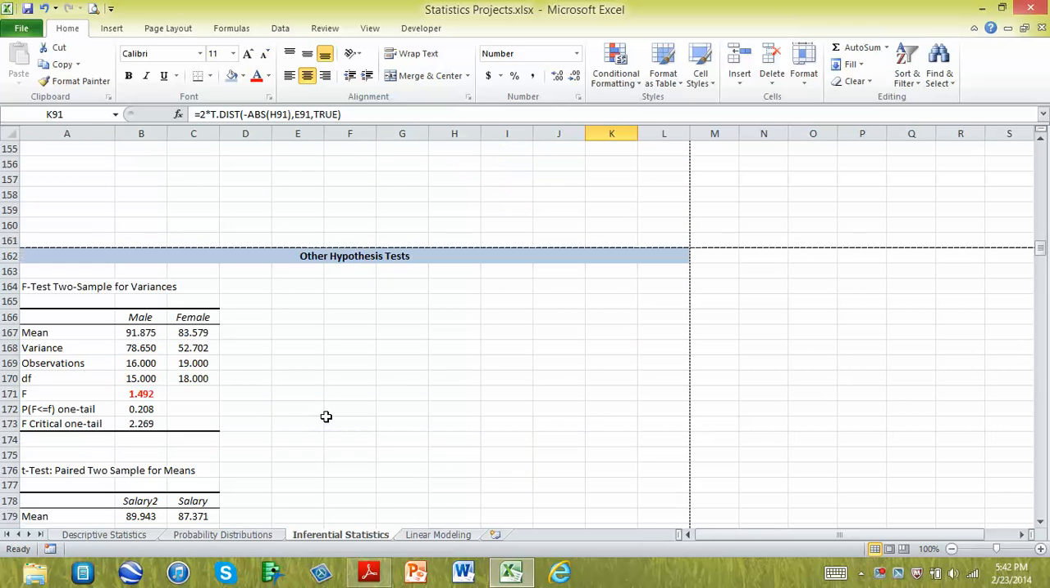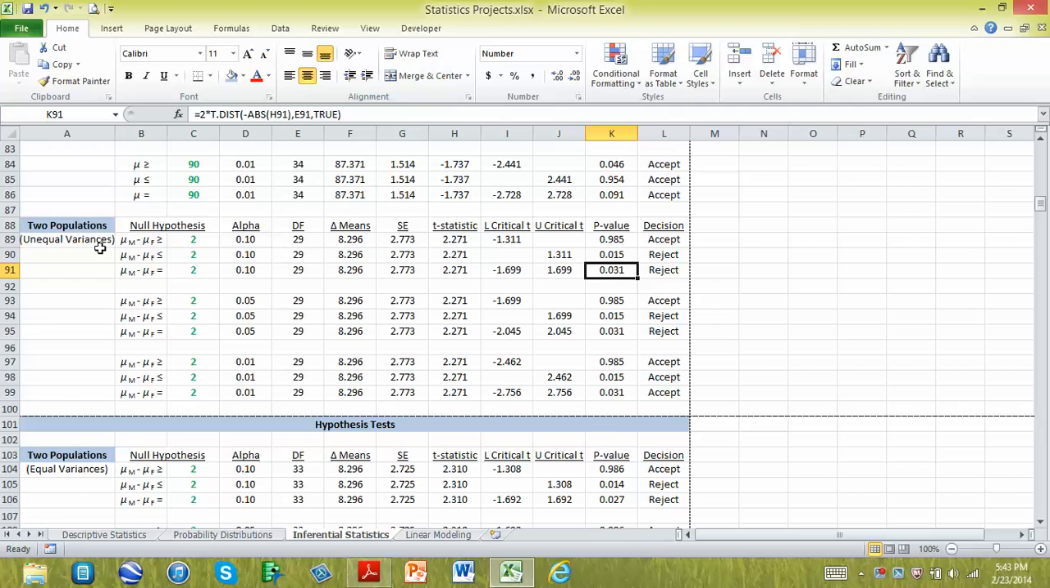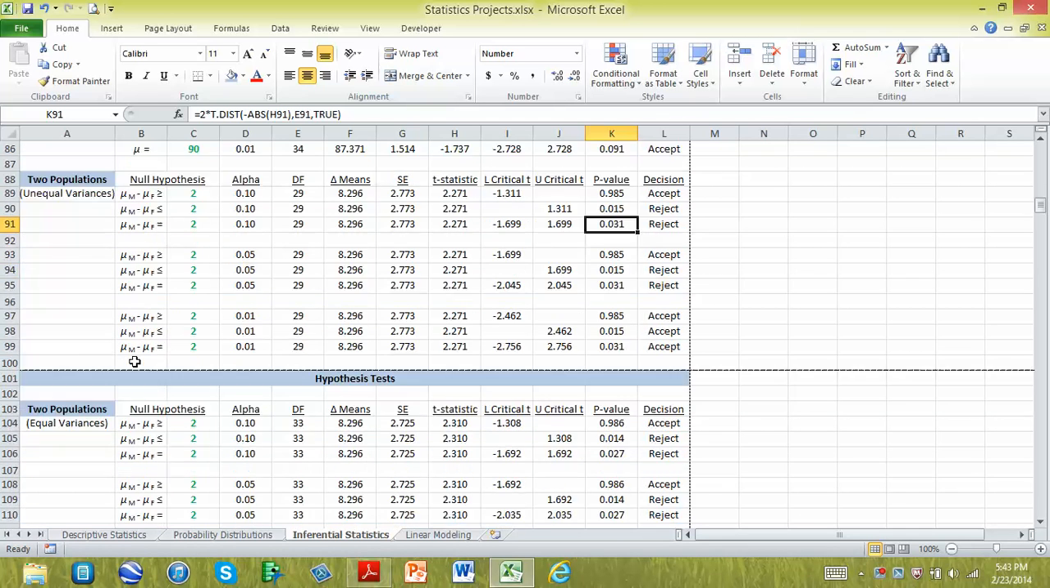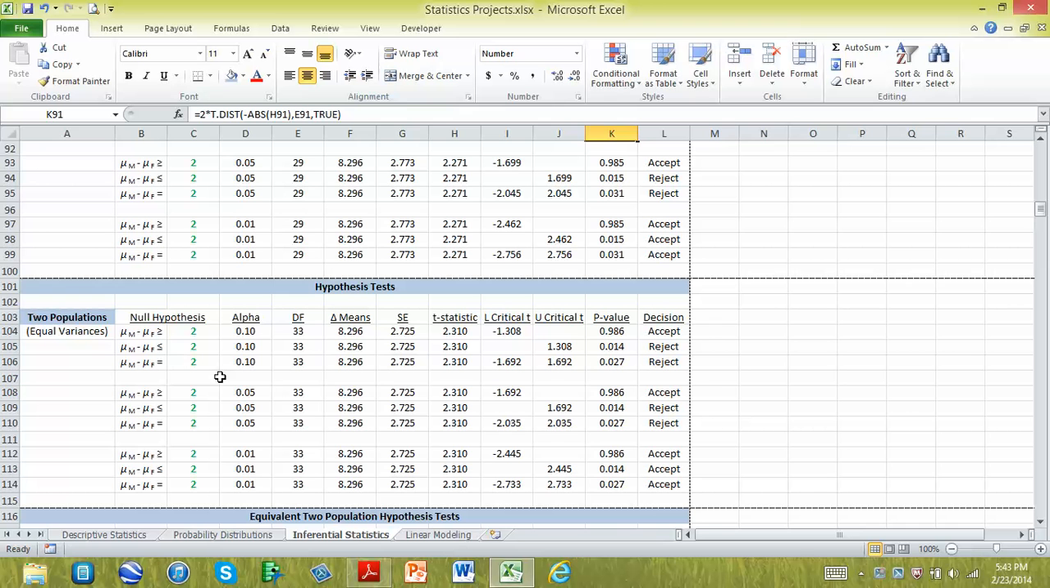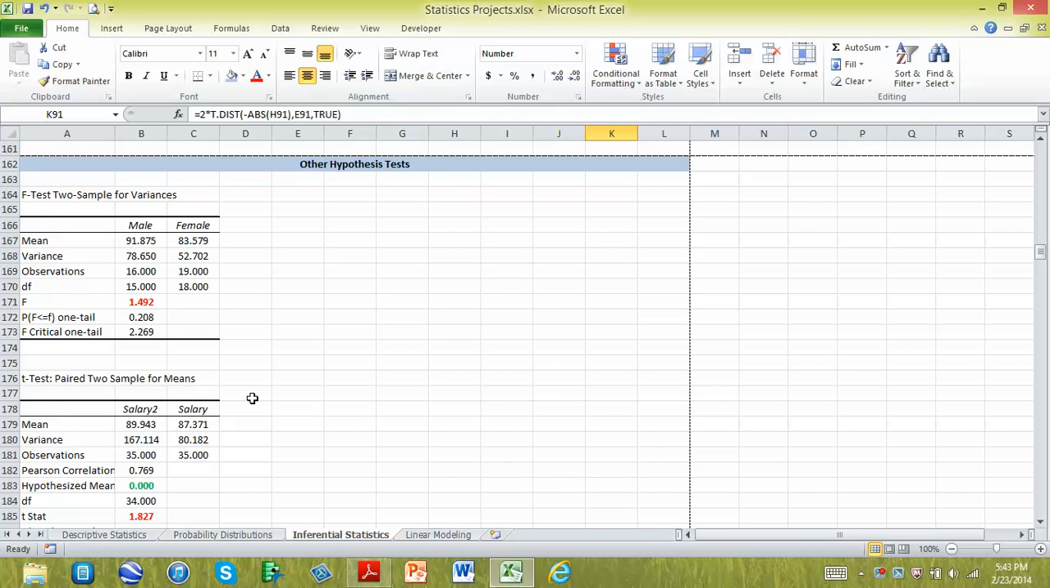And then there's a third analysis down here, F-test two-sample for variances. Note the difference between the two population unequal and two population equal: the second one assumes the variances are equal. You may be interested in testing that, the null hypothesis that they are equal. And so you can do that using the data analysis tool.